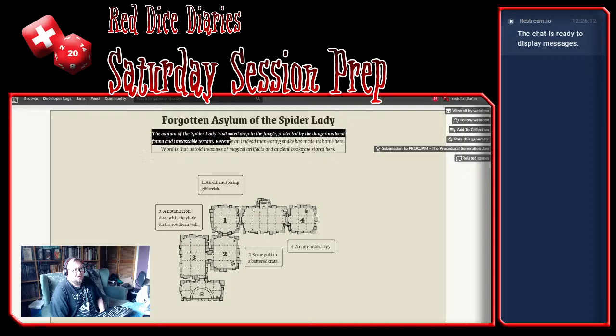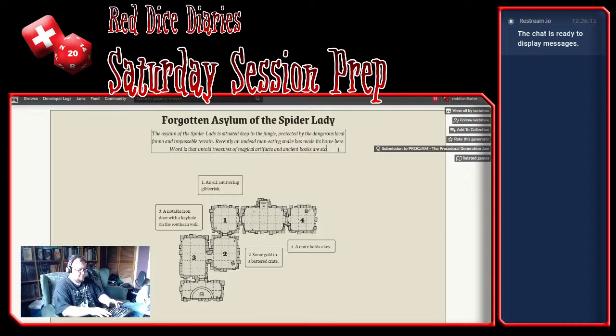And then we get a little bit of flavor text underneath here, where it says the Asylum of the Spider Lady is situated deep in the jungle, protected by dangerous local fauna and impassable terrain. Recently, an undead man-eating snake has made its home here. Word is that untold treasures of magical artifacts and ancient books are stored here. Now, as you can see where I've clicked on that, you can actually edit that. So you could type in your own description. If you really didn't like that, you can rename it by just clicking on here and you can type in whatever you want.